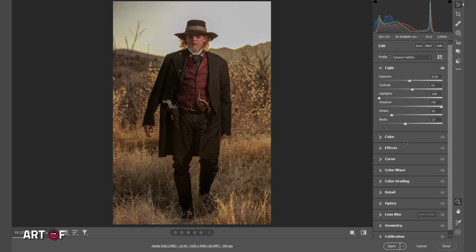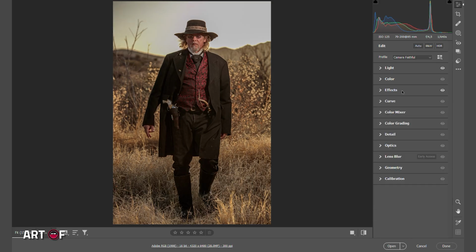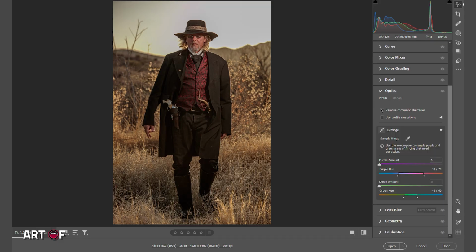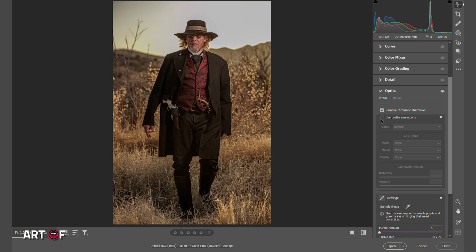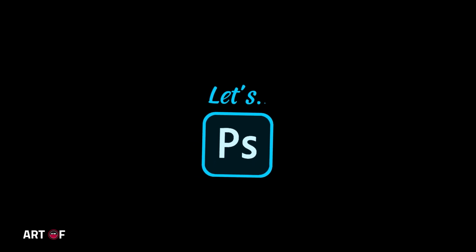Now let's move to the effects. We will increase texture, clarity, and dehaze as we want to enhance the details. By moving to optics, I will apply remove chromatic aberrations and lens correction. We are done with the Camera Raw interface, so let's go to the main one.